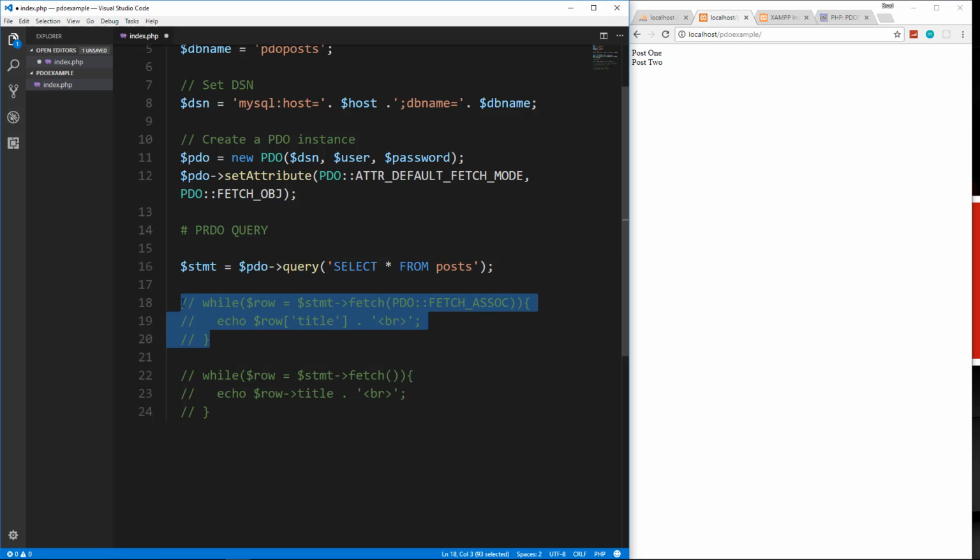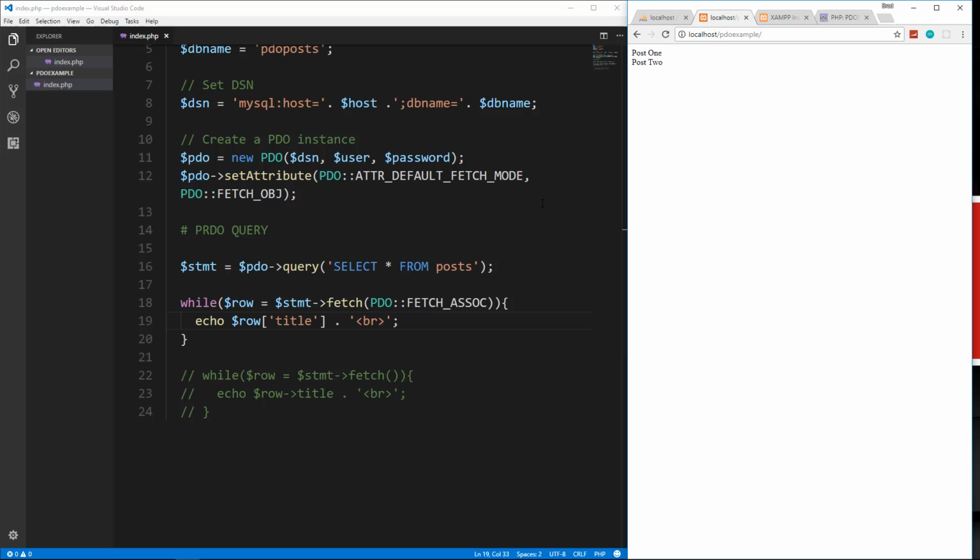Now if you want to override that, that's fine. If I uncomment this, even though we have it set to an object, we're overriding it right here as an associative array. So if I save and reload, that's still going to work. Okay, so that's about as far as I want to go with just the PDO query.